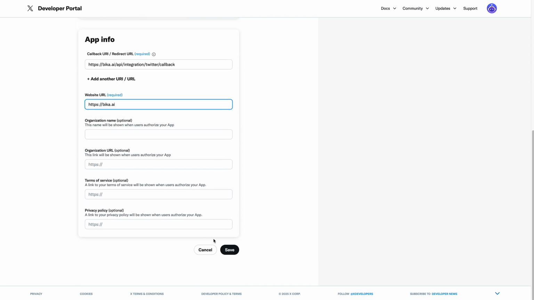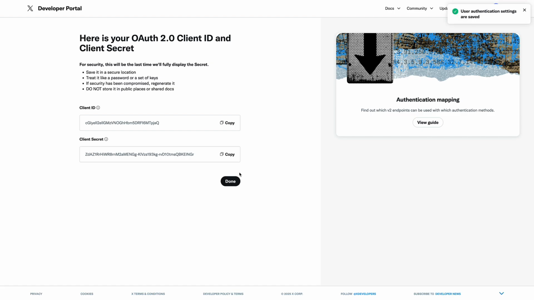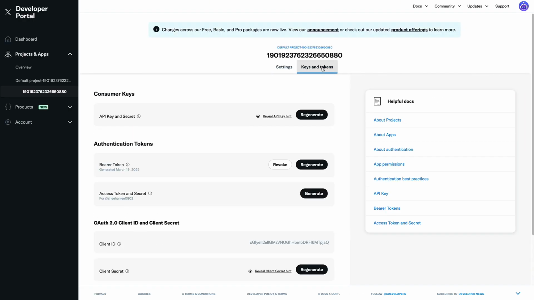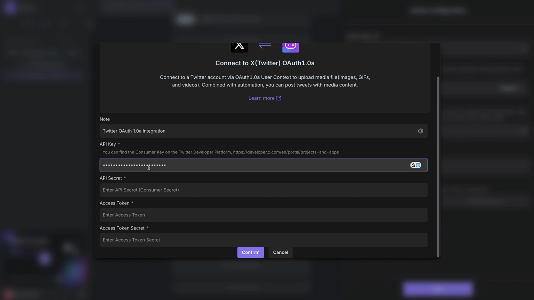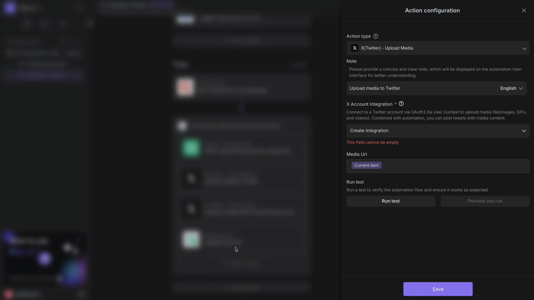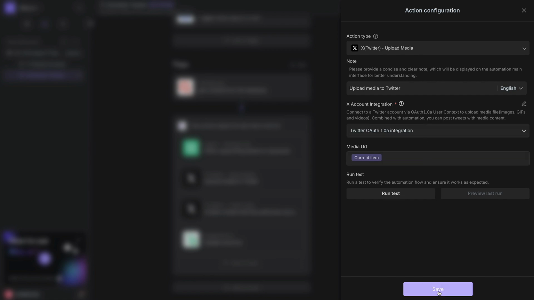Click Save. Now you'll have the configuration details you need, which can also be found on the Keys and Tokens page. Now go back to the configuration page and enter the API key secret, access token, and access token secret you just obtained. Then click Confirm. Next, select the integration you just created and click Save.